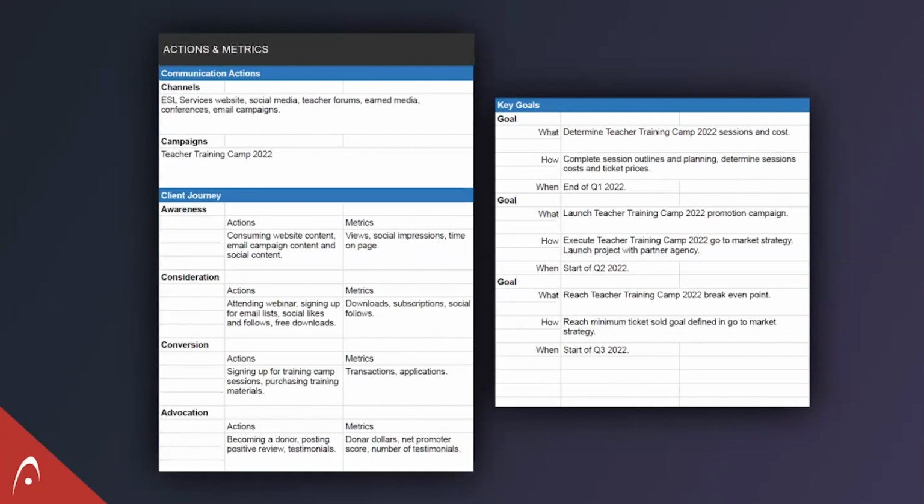They're going to have some earned media. They're going to do some special things, release press releases, and try to get some interest. There's going to be a virtual conference happening at some point, and they're going to have a booth there. And then they're going to do email campaigns. So that kind of talks about the channels. There's the campaign name right there, just Teacher Training Camp.